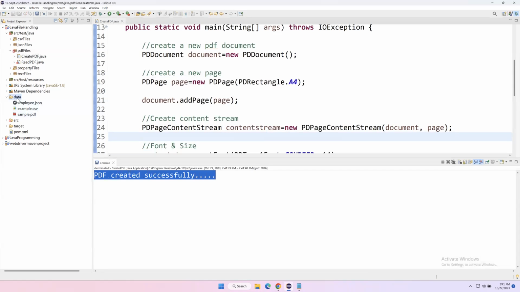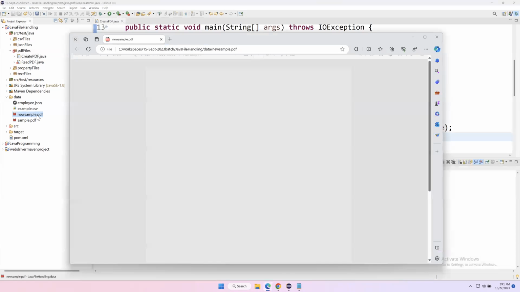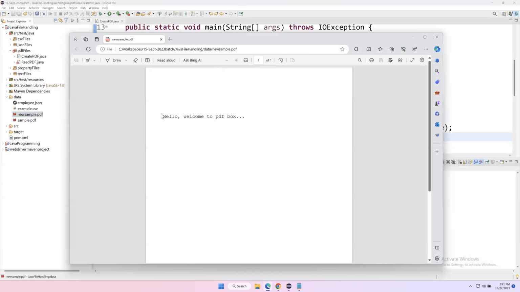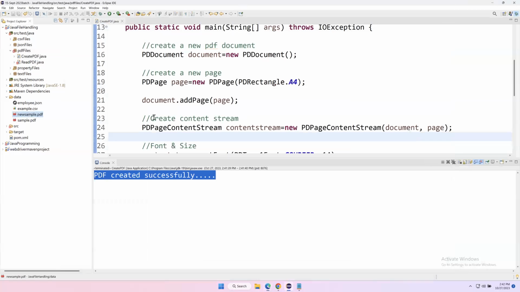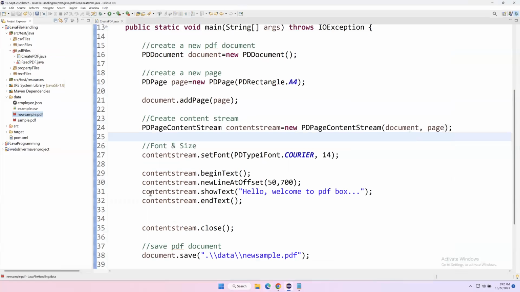Now go to the folder and just refresh. And you can see new sample.pdf got created. And just click on it. See here, this is the text which I have created. So we have given Courier font, Courier 14. So this is created same text with the Courier font. Okay, so like this, we can create our own new PDF file. We can add some content in the PDF file.